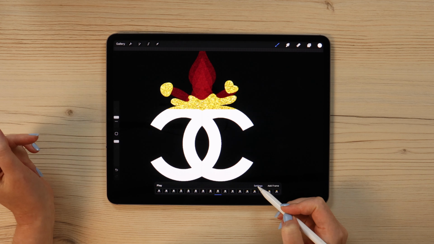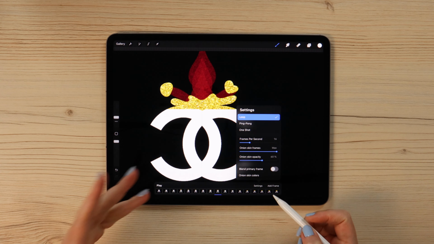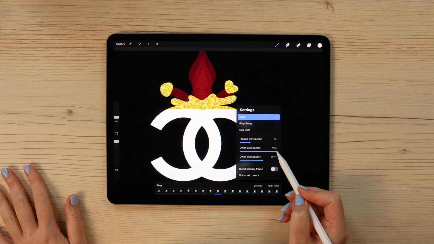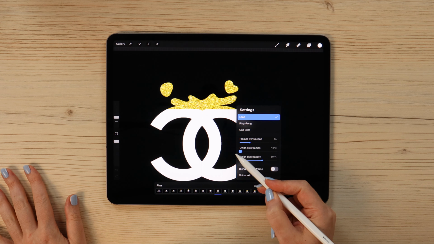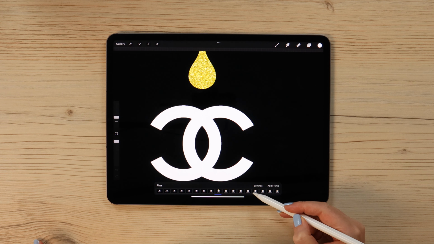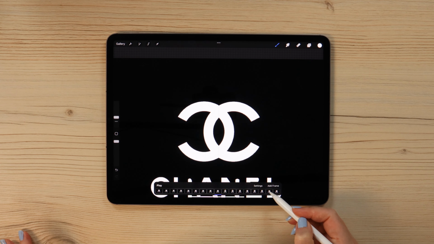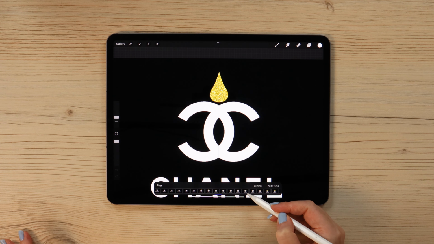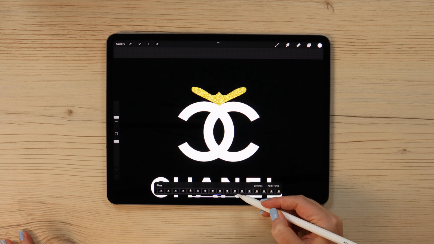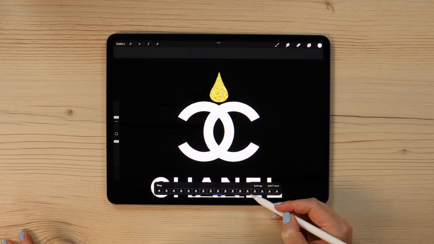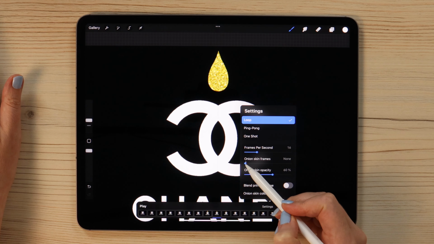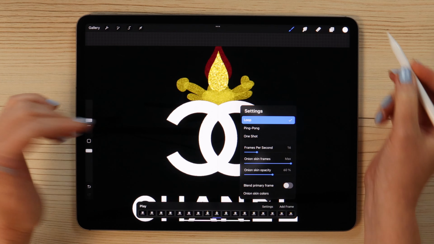If you'd like to play the animation, but without actually playing it, we can just go to Settings and remove onion skin frames. Now we can just switch between the frames like this to see how it works. So this is dripping. Then we get these splashes. I think it works nice. So I will bring onion skin frames back and continue.